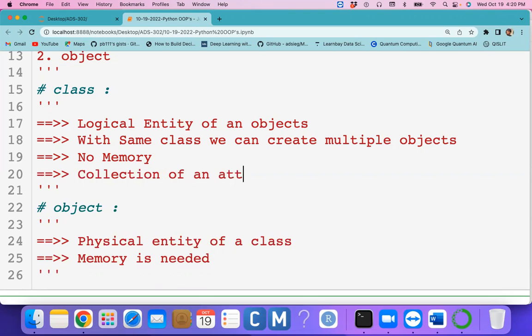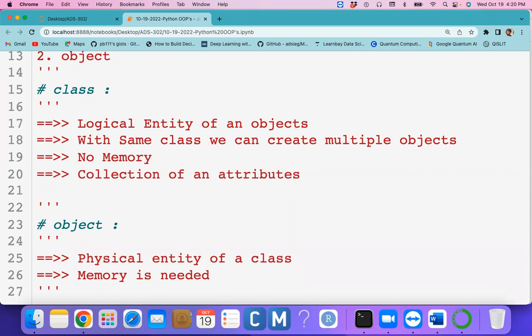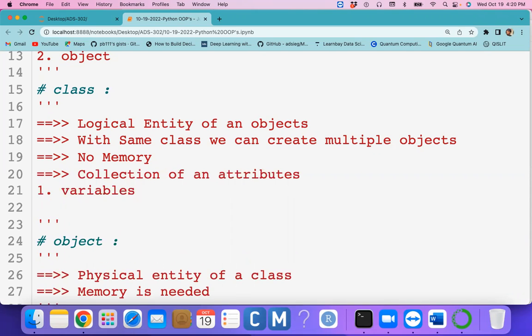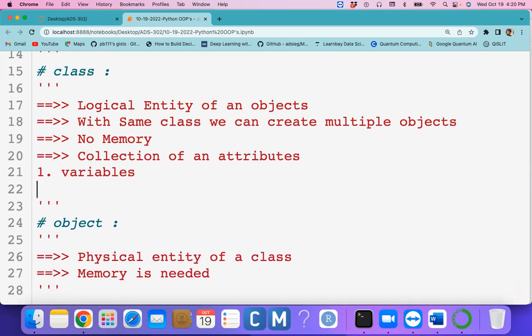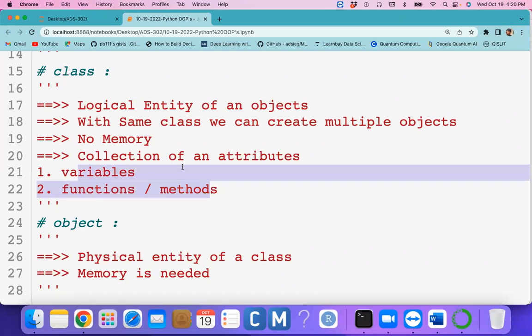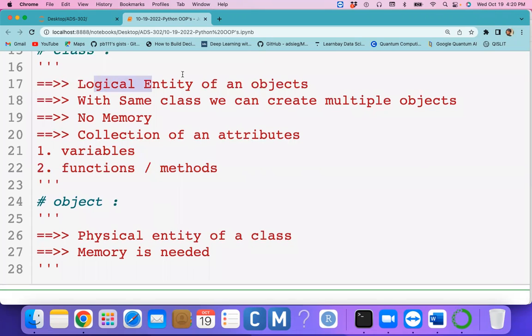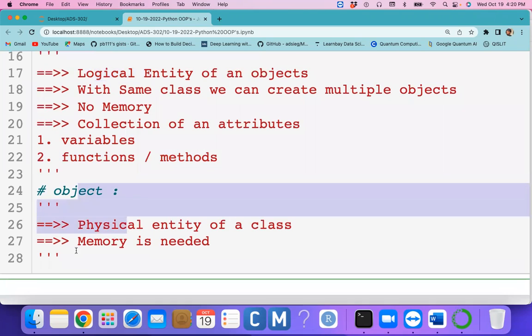So here attributes are, again, two things. Variables are attributes only. You can implement the variables inside of the class. Meanwhile, functions, even functions also are attributes of the class, but usually functions we call methods in Python. Okay, so methods and variables are the attributes, so a collection of attributes inside of the class. And so it's a logical entity, just having a structure of the object only, and with the help of that particular structure we can create multiple objects.